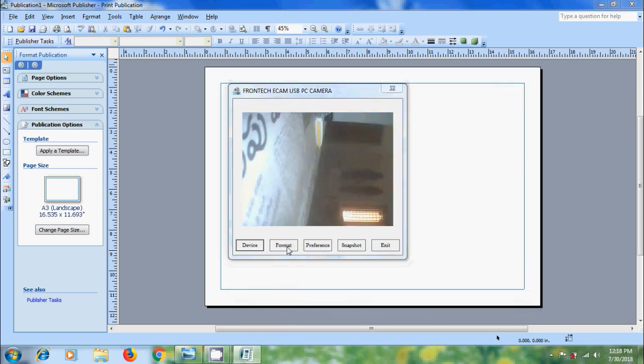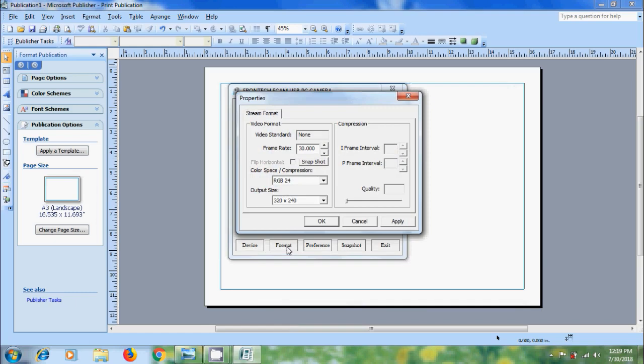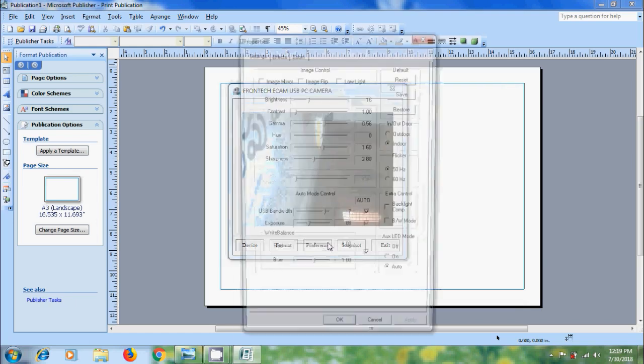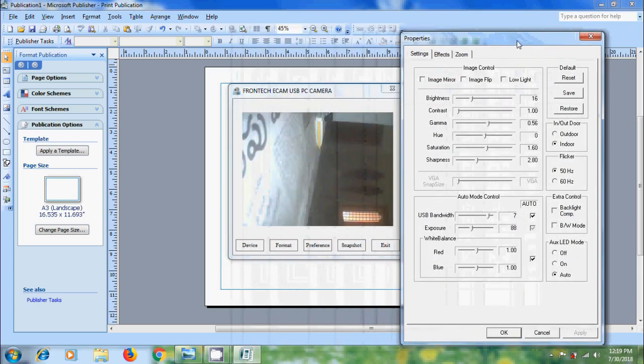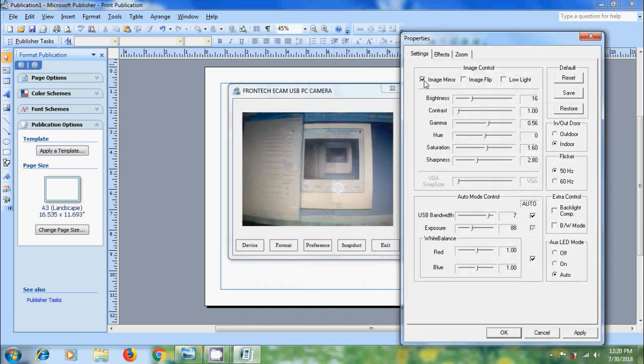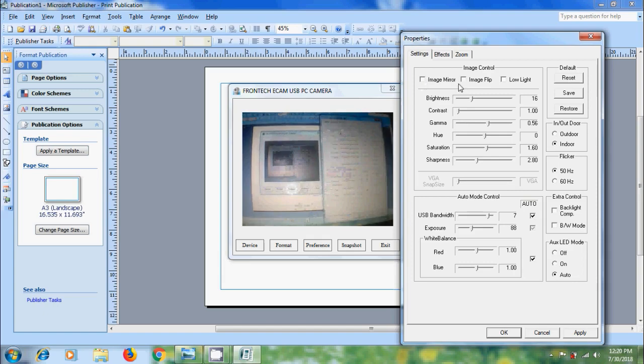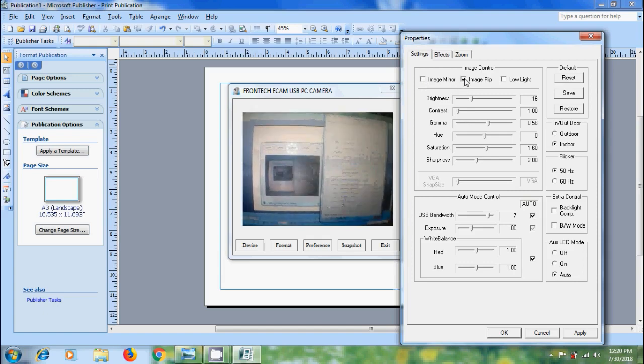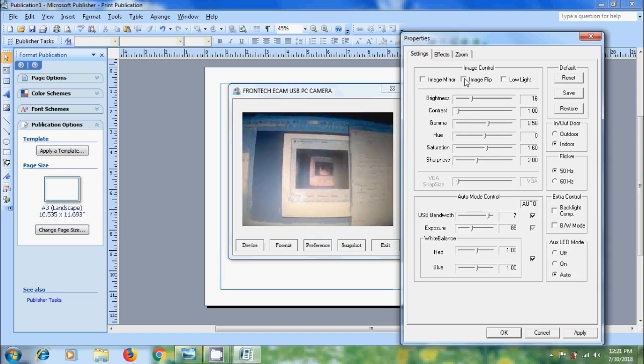Here I want to select Frontec Ecamm USB PC camera. Come to format. Here it will show the video format configuration settings. We can change the frame rate, color space, compression and output size. Here we can control the image properties. We can use mirror option and we can flip the image. And we can also select brightness, contrast, gamma, saturation and sharpness.